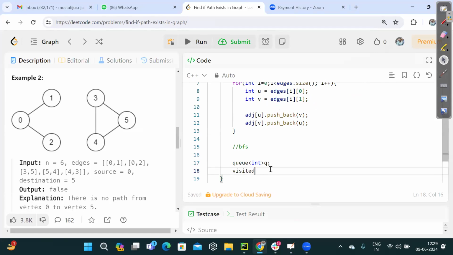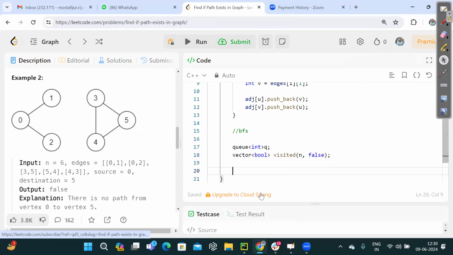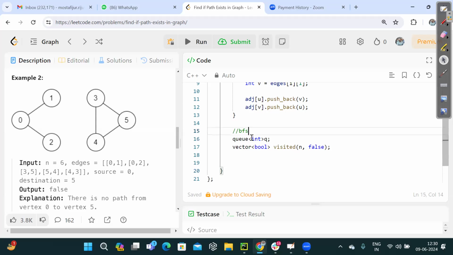Visited is going to be a vector again for us, a vector of boolean values, and it has slots for all the n nodes. Let all of them be false initially. Okay, fine. Then how should I proceed ahead? Tell me that. Post that, how should I proceed ahead?